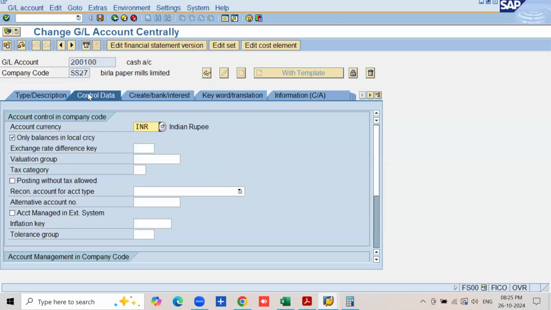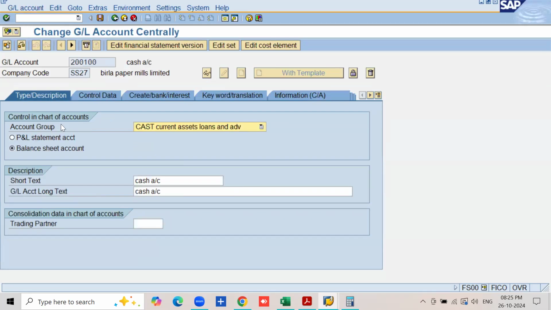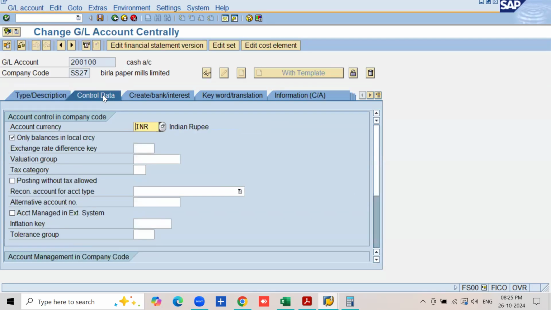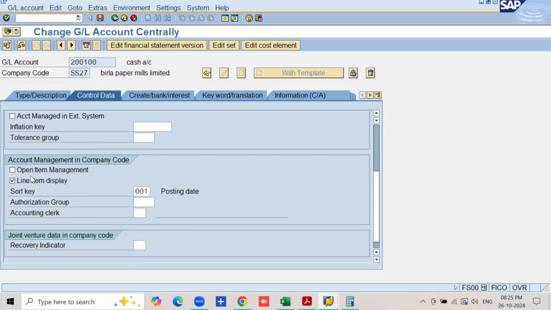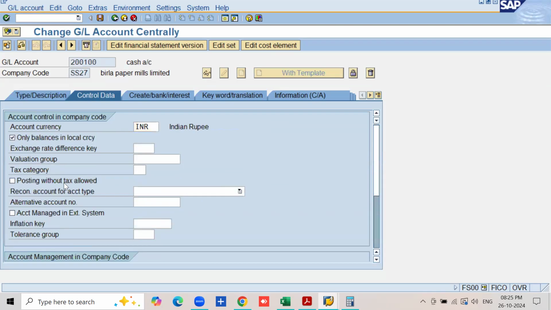In the chart of accounts data, you maintained almost all the fields. But in the company code data, you maintain the account currency and you have selected only balances in local currency. Then we have selected line item display and sort here. That's it. You maintain only 4 fields. Then why did we not maintain other fields? Because these other fields are not required for the cash account.